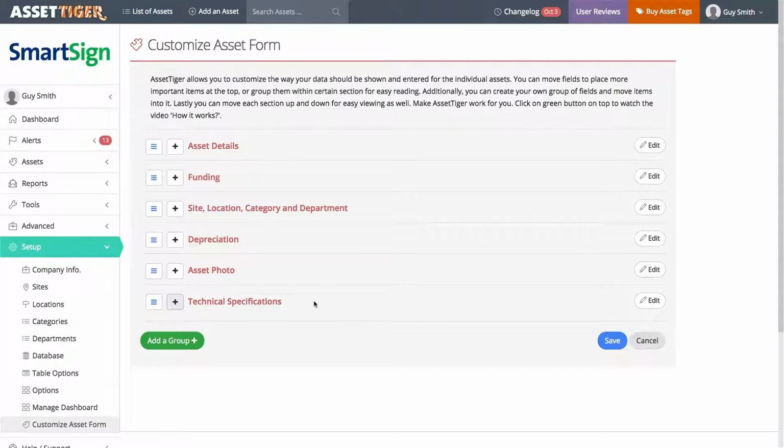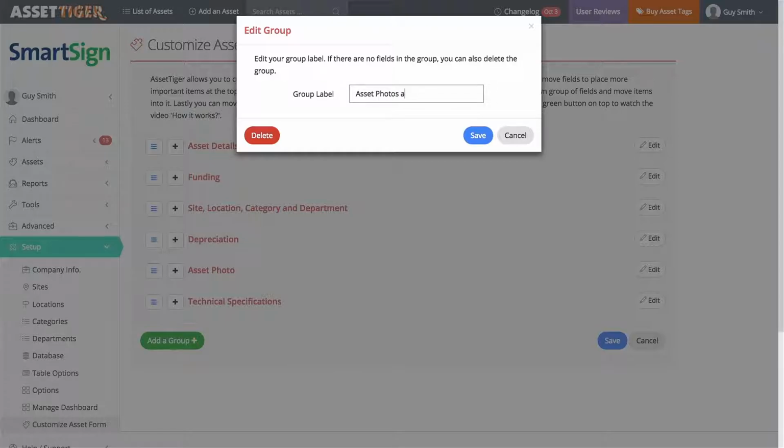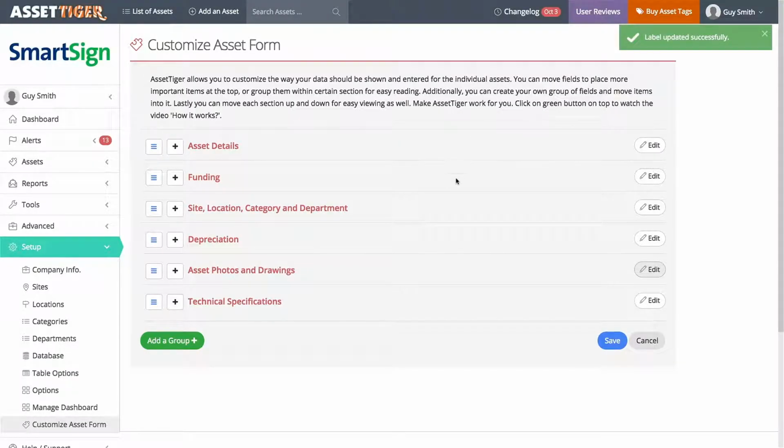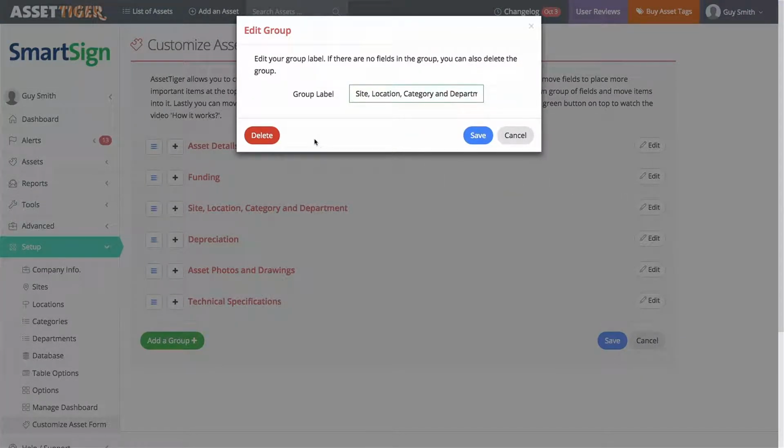You can also edit the name of any of these groups by clicking here. If you want to delete a group, you can do that with this edit button as well, but only if the group is empty. If you try to delete a group that still has fields in it, you'll get a message to clear it out before you can get rid of it.